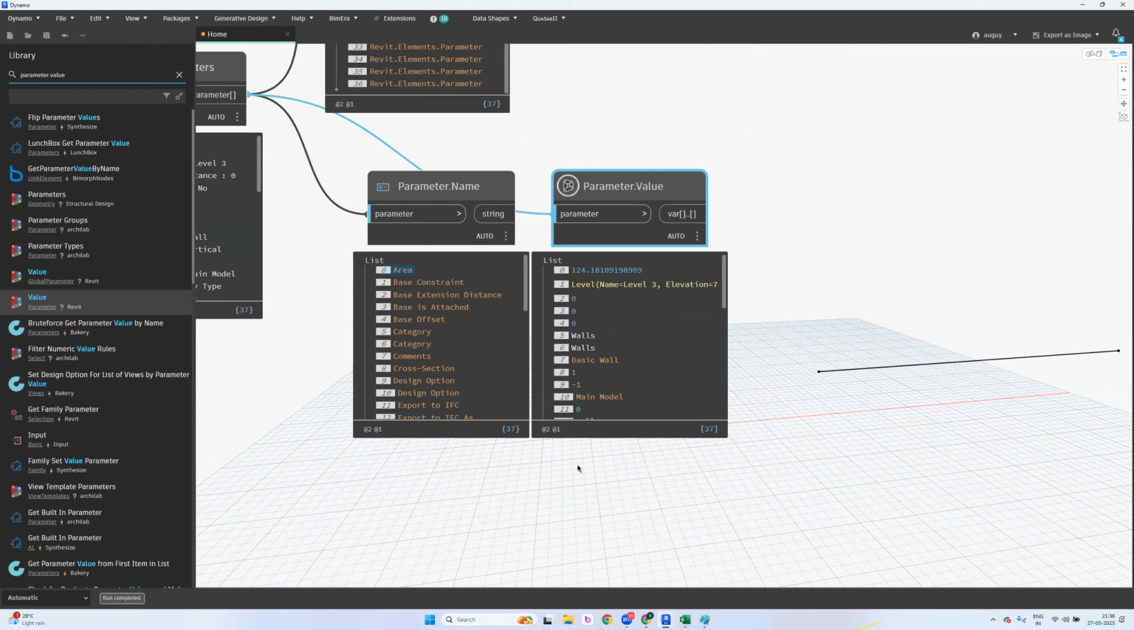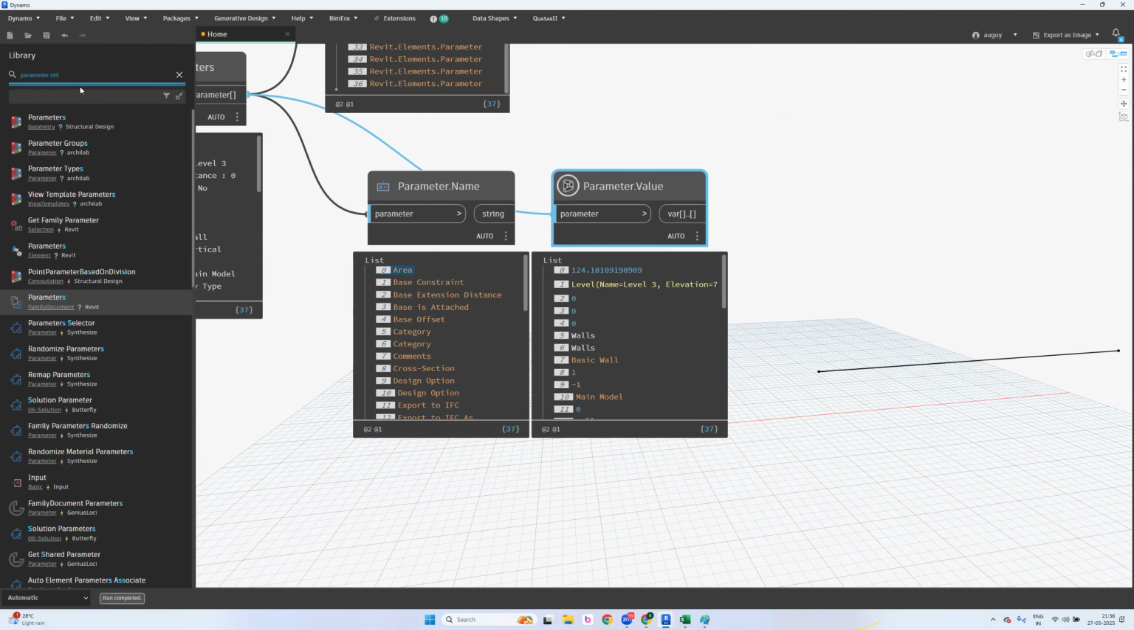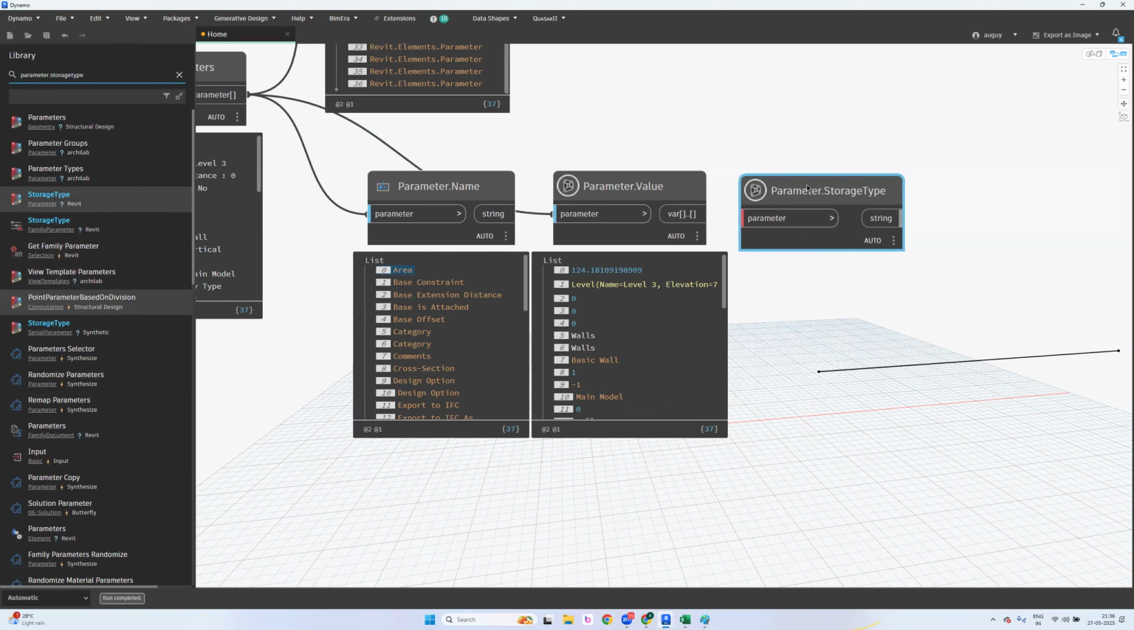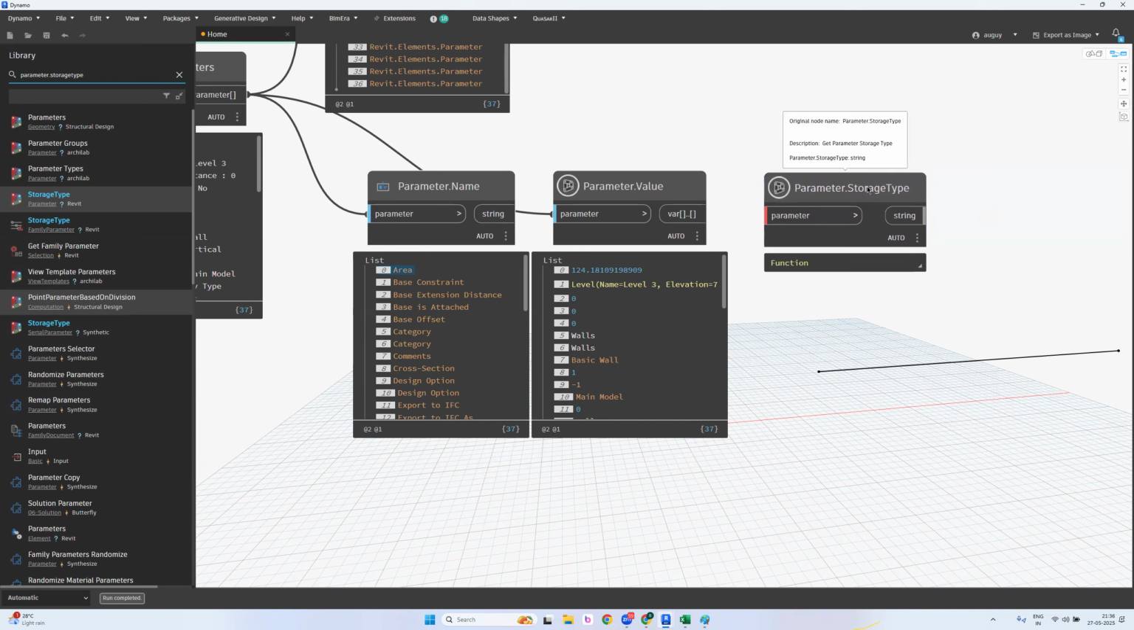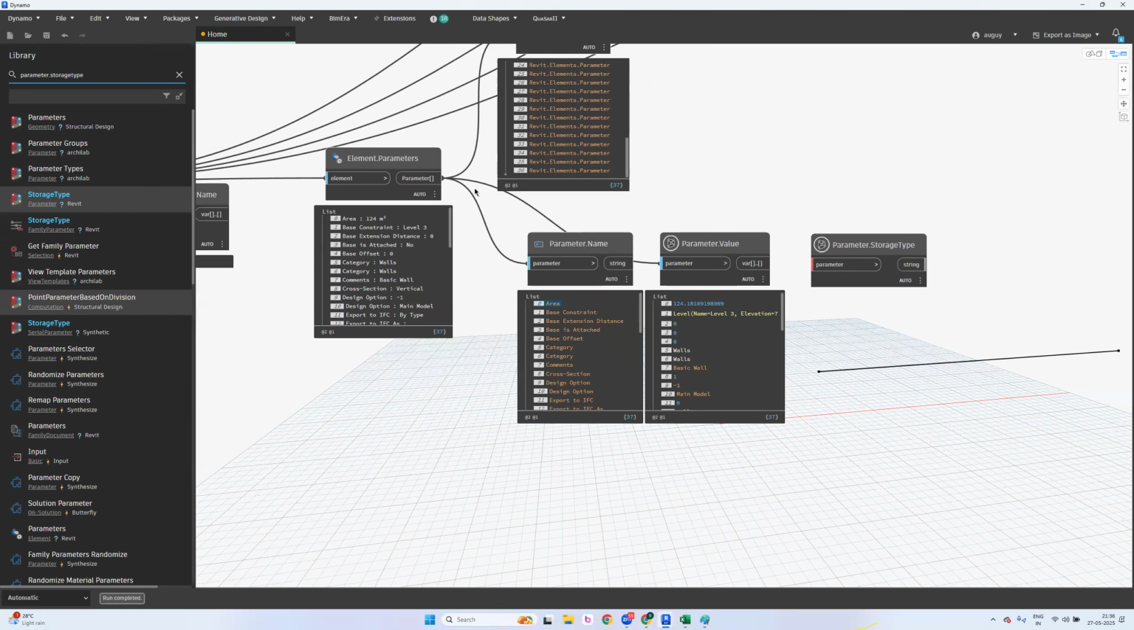Storage type of a parameter. Parameter dot storage type. Simple, no? Parameter dot storage type. So what is the storage type? It is the data type. Data type. So from parameter to parameter.